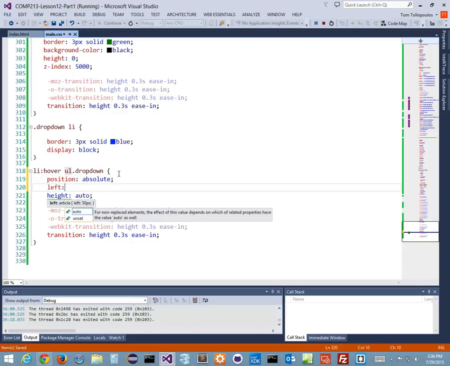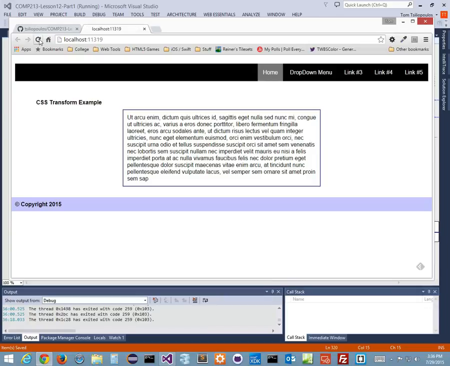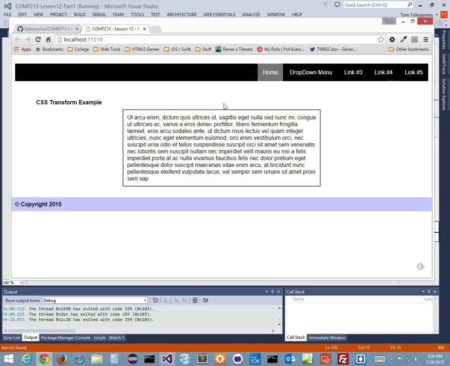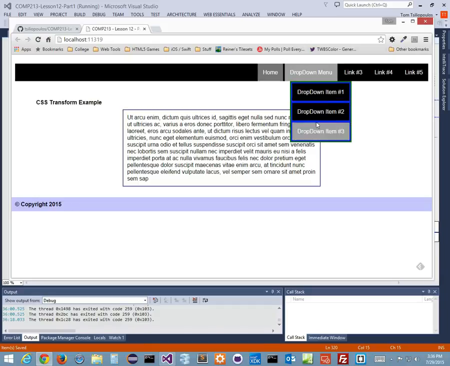Now there's two ways I can do this. If I put left auto, back to where it was, where is it going to go? Let's refresh and see. Left auto, eh? Back to where it was. Look. See? Now it appears like this. I want it to transition up to this.